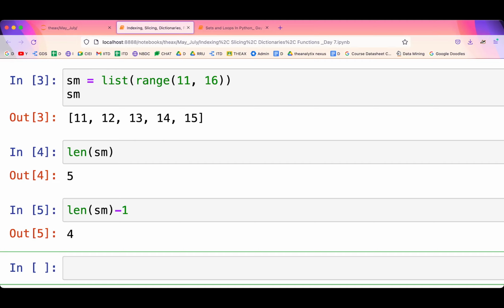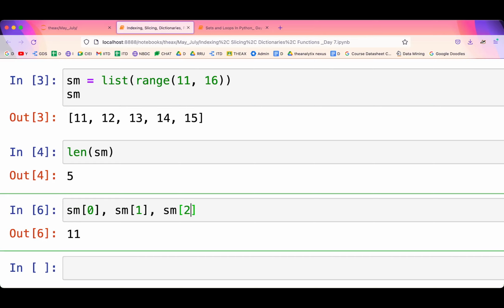The first element is SM of 0, that is 11. The second element is SM of 1. The third element is SM of 2. Fourth SM of 3. And fifth SM of 4. 11, 12, 13, 14 and 15. Okay.